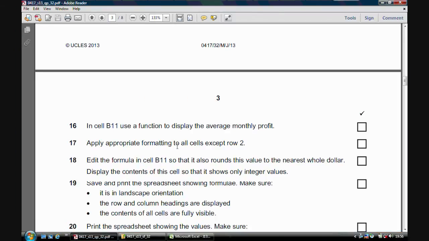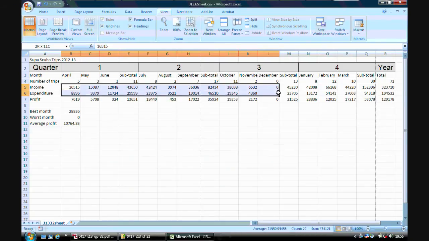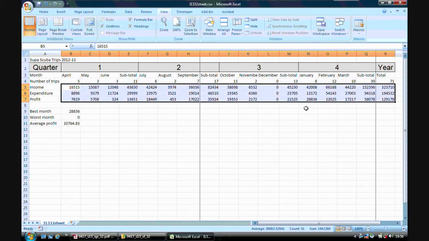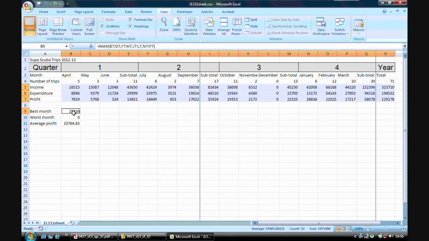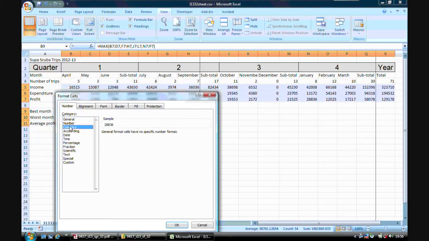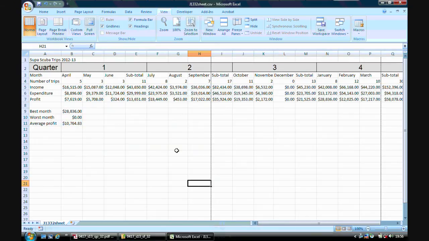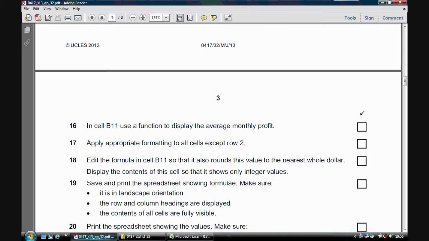Apply appropriate formatting to all cells except row 2. So all these cells here deal with money. I press Control and I select these 3 as well. So I right click, format cells, currency, and I want to choose dollars. So I'm going to look here for dollars and I'll press OK. So I'm going to put all these cells that deal with money into dollars.